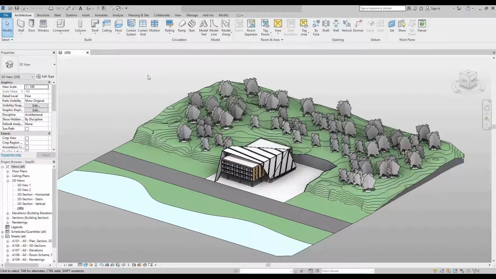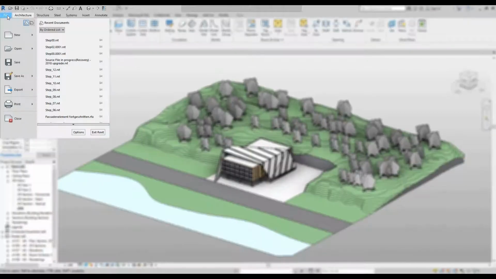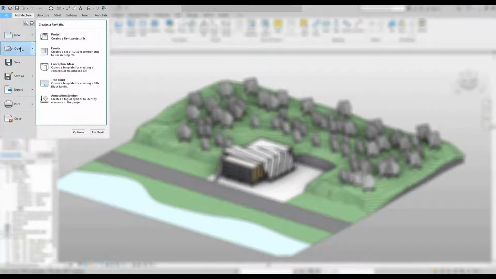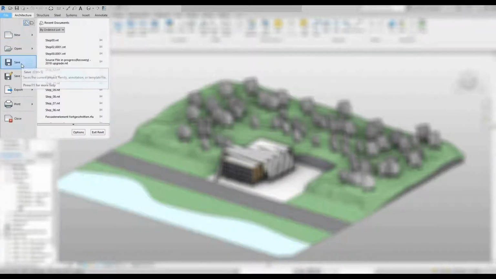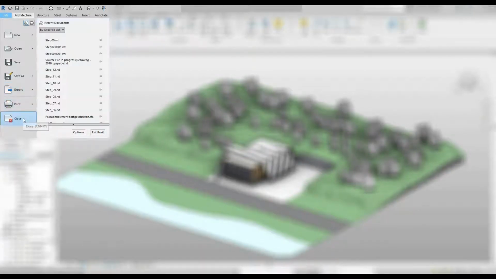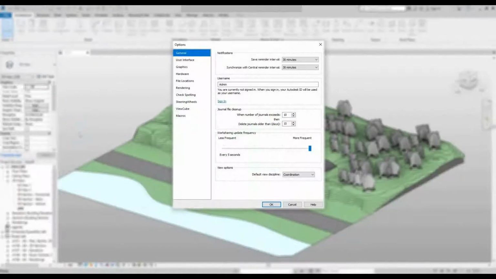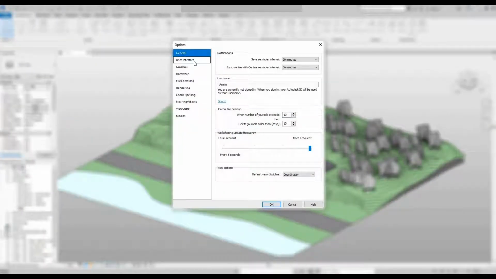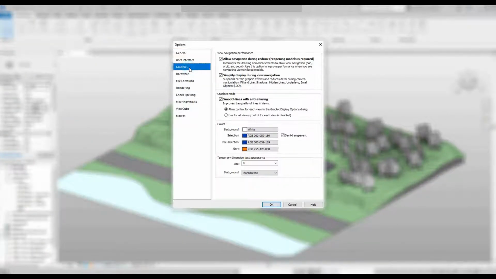So let's get started. On the top left hand side of your screen you'll see a File tab. Within this tab you can create a new project, open an existing project, save, save as, export, print and close the software. Additionally you have an options button. Within this button you can change the user interface and the graphics of Revit 2019.